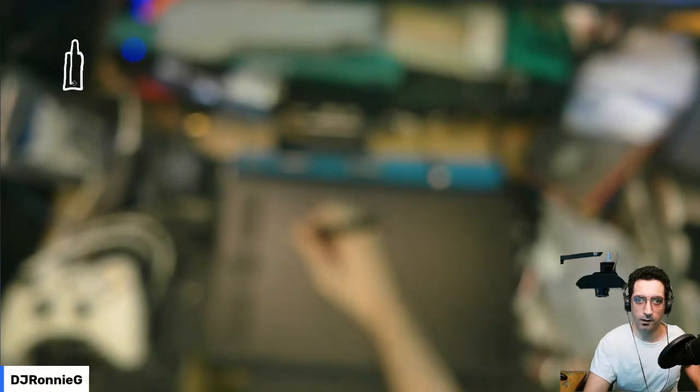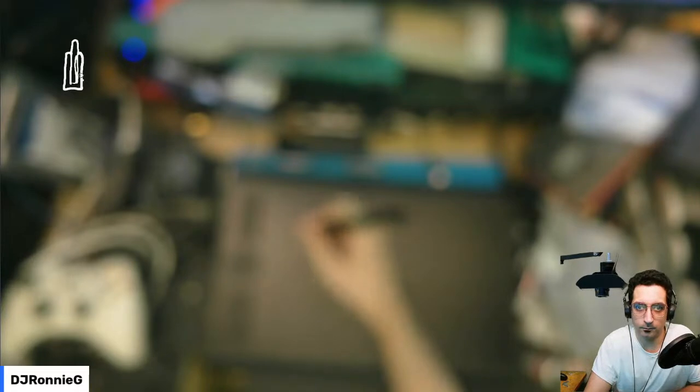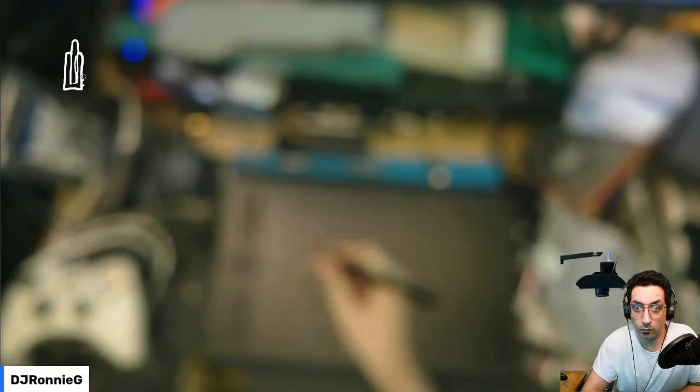I keep postponing installing the new version of Photoshop, but I should really do that soon because this one doesn't really always work the way I'd like it to.